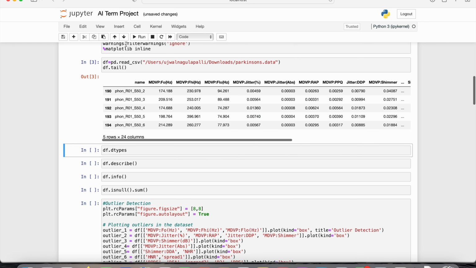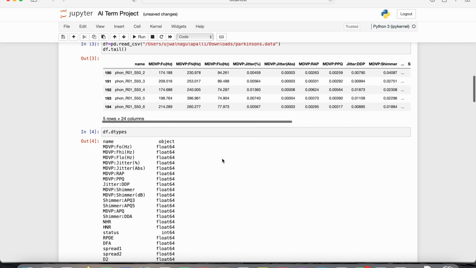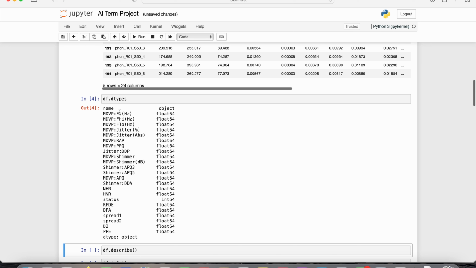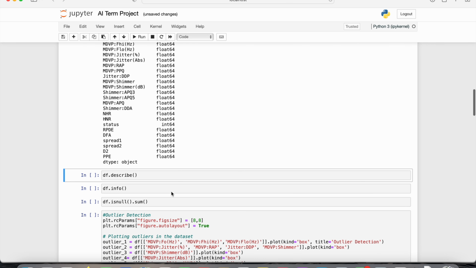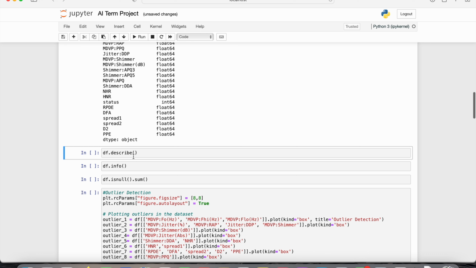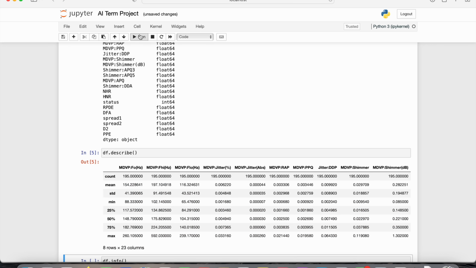After loading this, I'm checking the data types. You can see that the data types of each individual feature are float and integer values. And the next step is to describe.